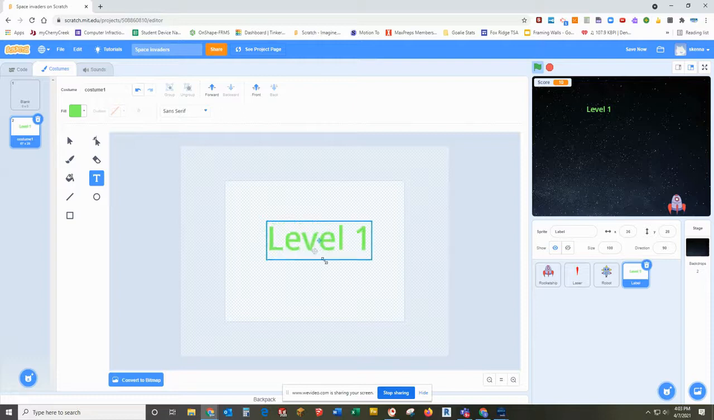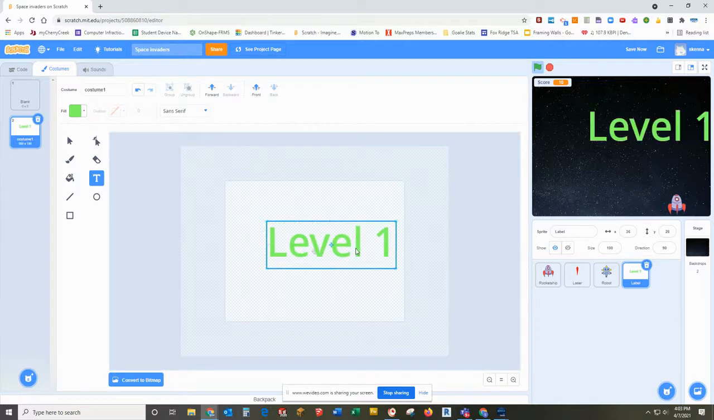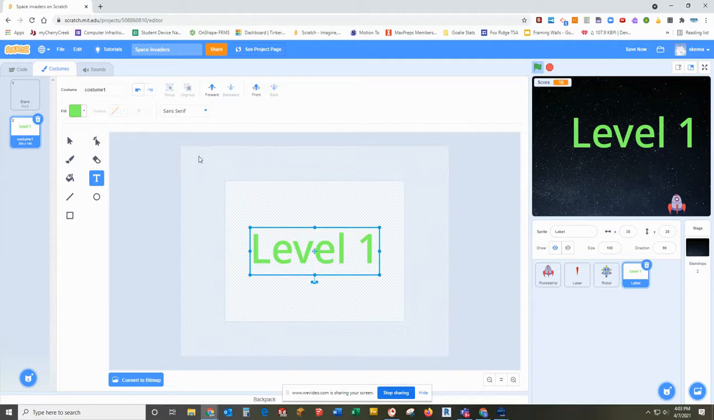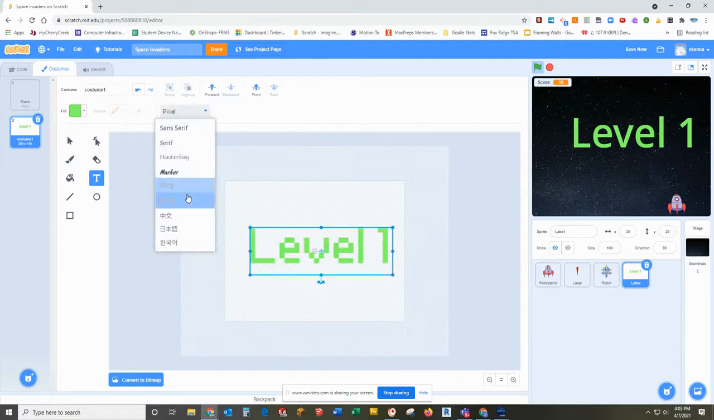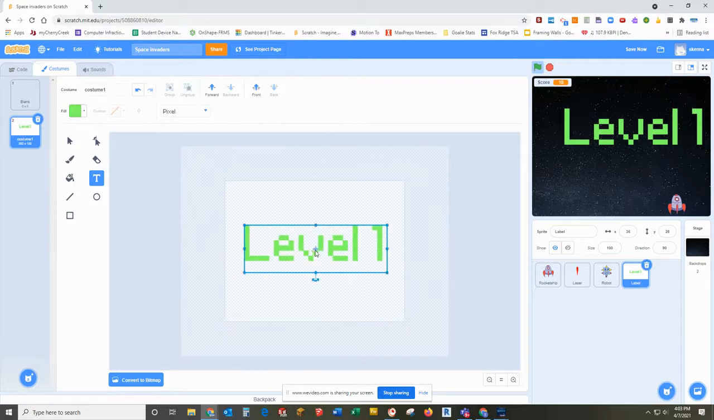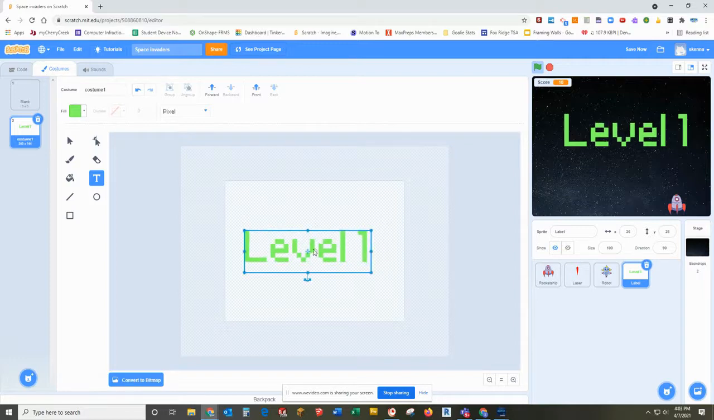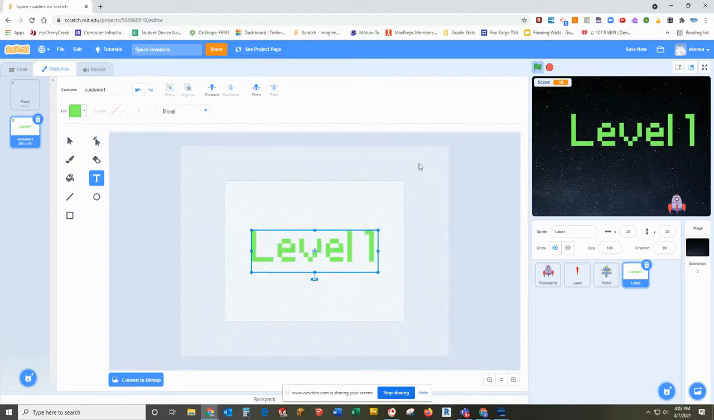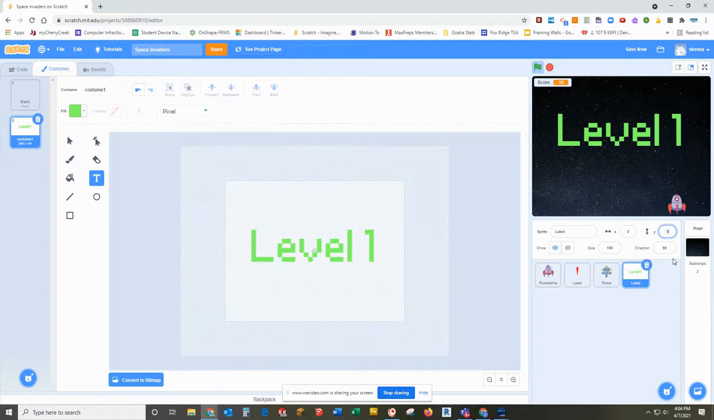You can make that all caps if you want to. That's just fine. I'm going to put that in the middle. I'm going to change this to pixel and still put it in the middle. I can reduce the size a little bit if I need to, and again, center it. Just make sure that the label sprite is set at 0, 0, so it's also in the middle, so that whatever you do here is the same there.